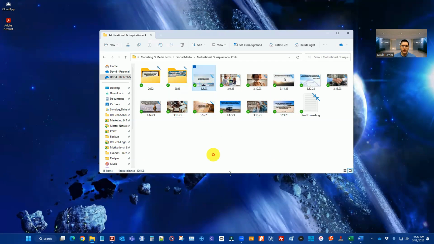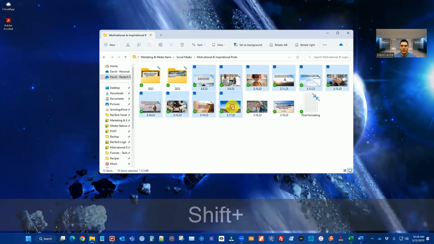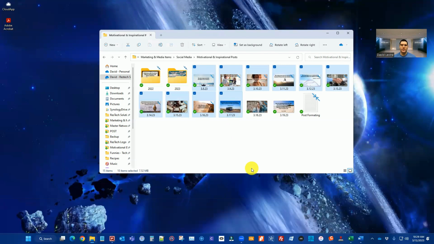But let's say you want to select a whole series of files. So you select the first one, hold down Shift, then select the last file. And then everything between that first and last file is going to be selected for you. So then again, you can move them, copy them, do whatever you need with the files.